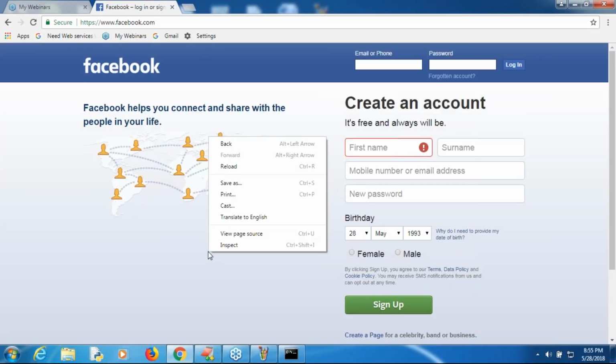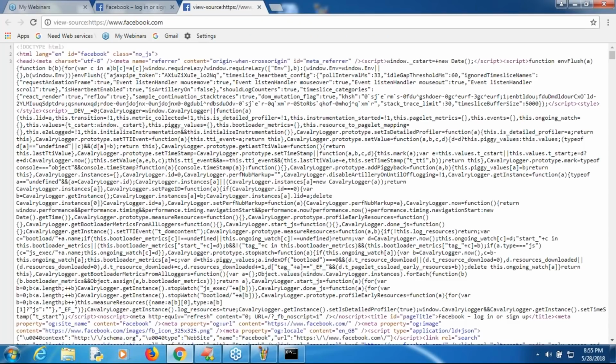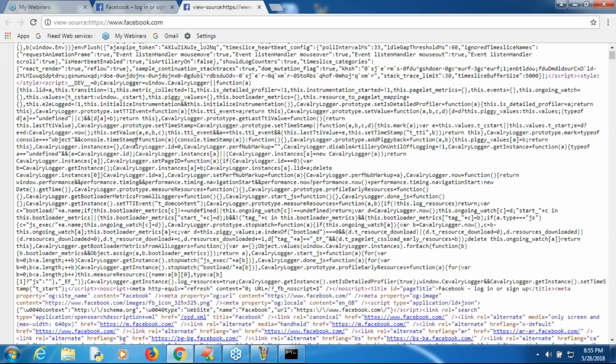Right click, view page source. Then automatically you will be able to see the corresponding HTML page. If you want, observe that. Wow, wonderful. Have you observed? This total thing is nothing but HTML.